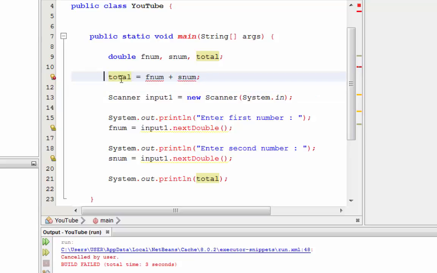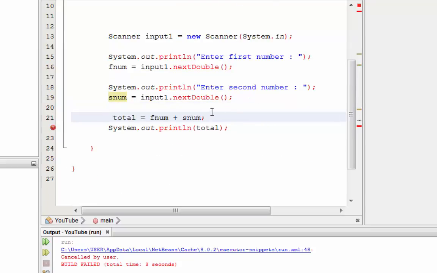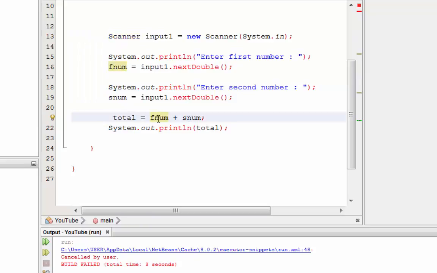Total is equal to fnum plus snum. This thing is to be defined after we define fnum and after we define snum. We didn't define fnum and snum, and we are defining total, so it's not gonna work. So just cut it from here and then paste it from here, because in all these statements we have defined fnum and snum, so now it won't give any error because total equal to fnum plus snum is completely valid, because fnum and snum are now defined, so total can be defined now.